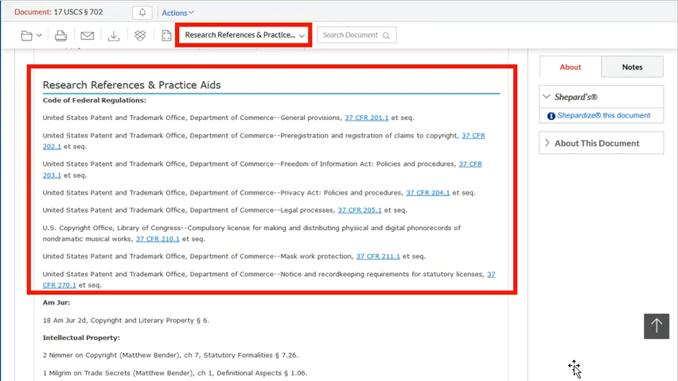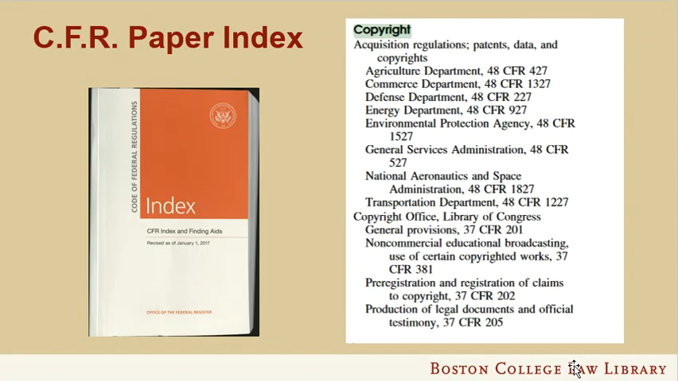USCS on Lexis has similar links from the authorizing legislation to the regulations that result, under the heading Research References and Practice Aids. Another way to find relevant sections is through an index. The CFR itself comes with a single volume paper index to CFR parts. I looked up the topic copyright, which provided references to parts of the CFR that deal with copyright, not all of which are in Title 37.